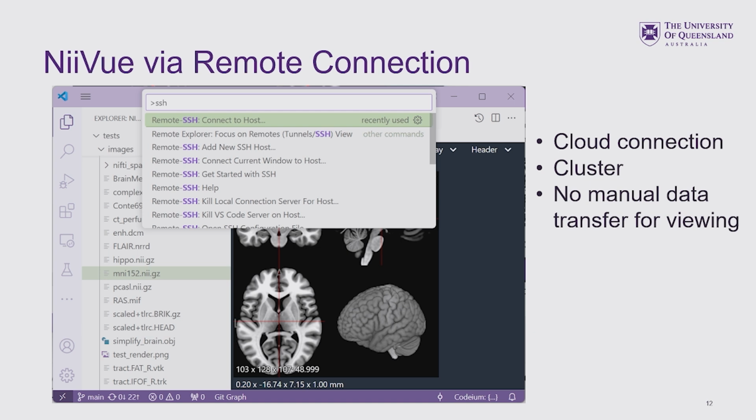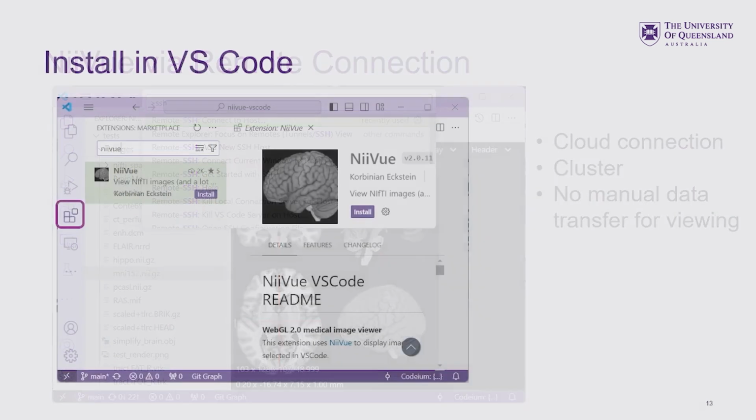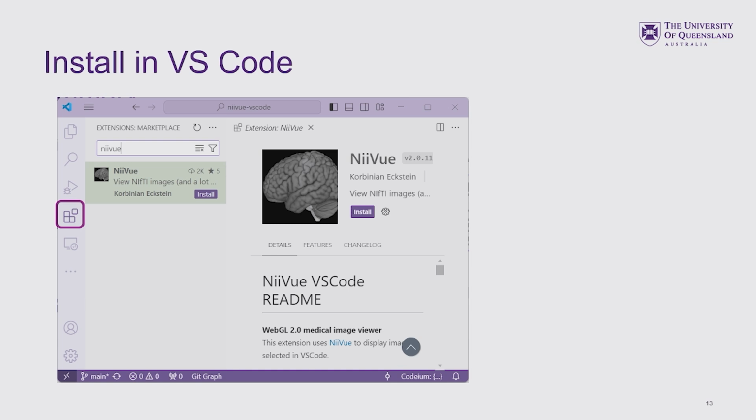And the good thing is that now you don't have to copy your files manually before viewing, but VS Code handles everything in the background about copying the files and making them available in the viewer. We published this extension on the Visual Studio Code Marketplace, so it's very easy to install. You can just go to the Extensions tab, search for NiiVue, or search for NIfTI. That should also work, and then just install it.